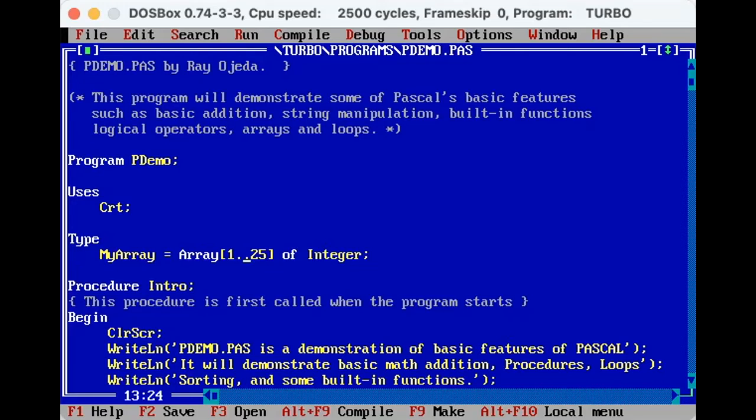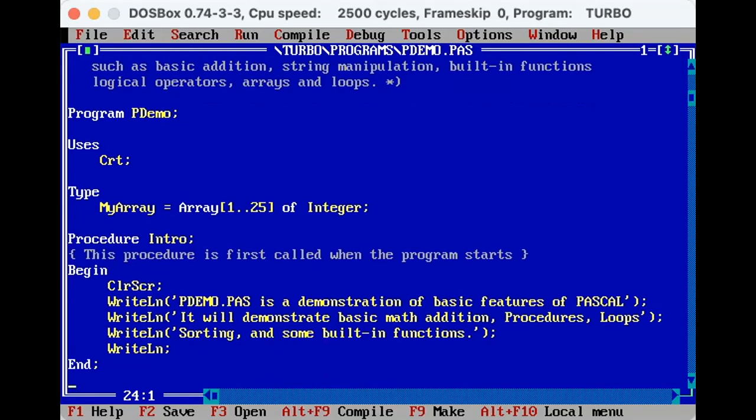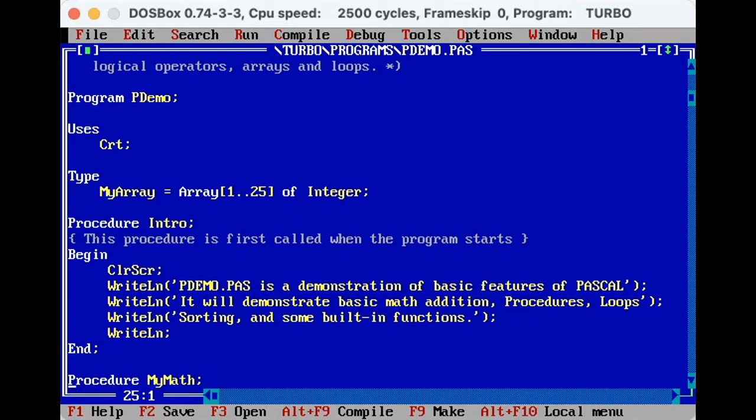The reason for that is so I can use it later in one of my declarations in my variables. As in any other Pascal program, you start with all the procedures first, and then the main program at the end. The first procedure is called intro, and all it does is clear the screen and write to the screen what the program does. I'm going to write to the screen pdemo.pas, a demonstration of basic features of Pascal, other things and loops and so on. That's all it does.